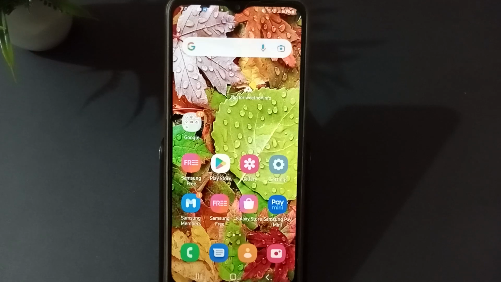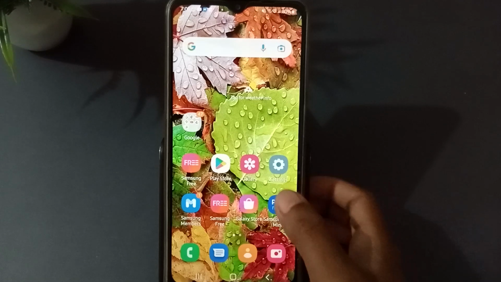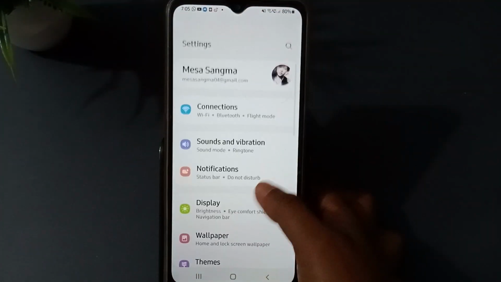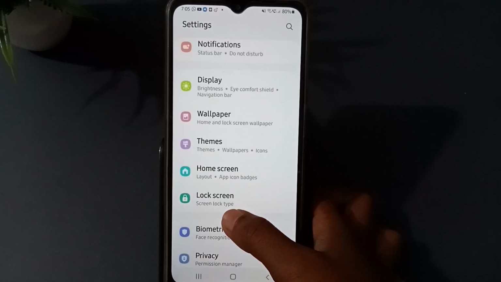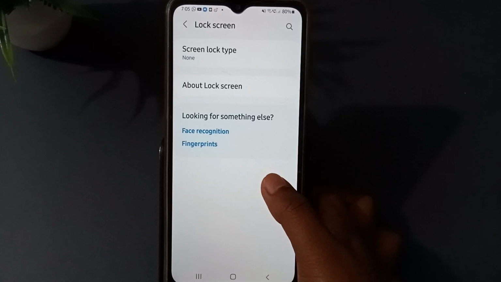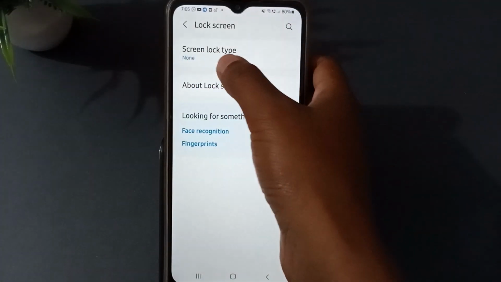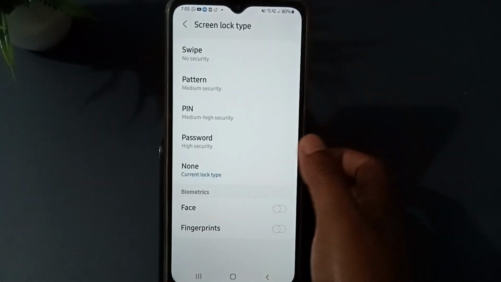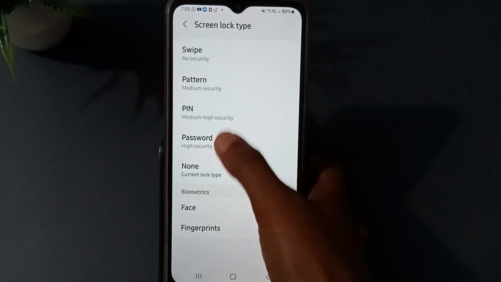First of all, you have to go to the settings. Press the settings and scroll down. You see your lock screen, so press this one. Here you can see the first one, screen lock type, press this one. You see here button lock password.